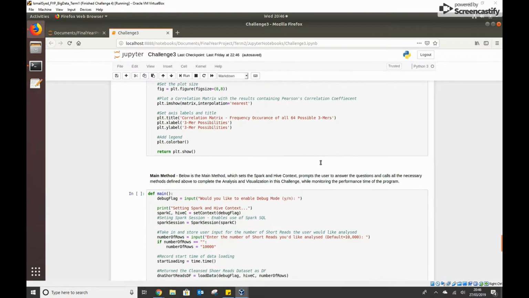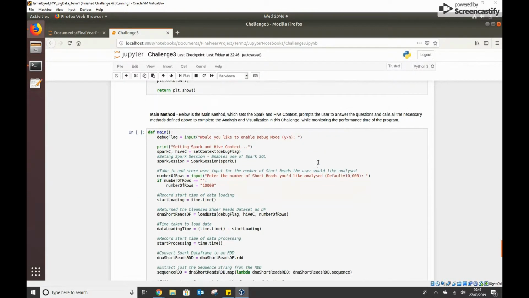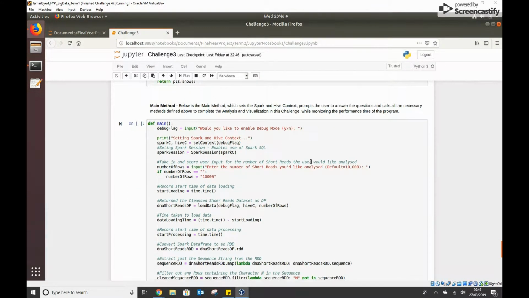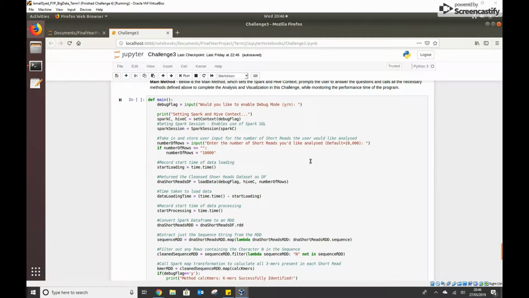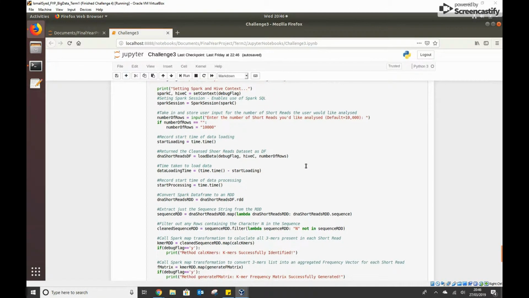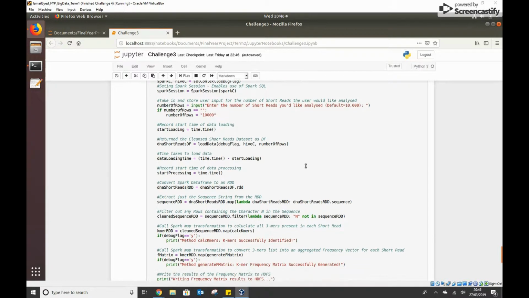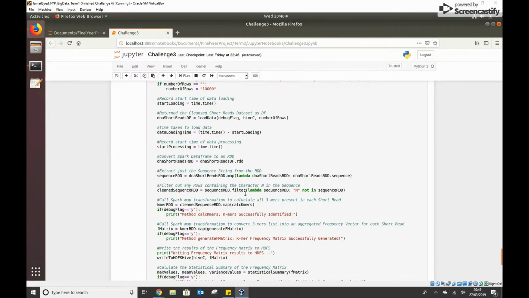Moving on to the main method now, what I can then do is start to call all the functions that are defined above. I can set the Spark and Hive context, load in the data, convert it to an RDD, extract the short read sequence. I can then filter out any short reads that contain the character N, as this represents that a specific base could not be identified. I can then generate the list with all possible 3mers present in a short read.